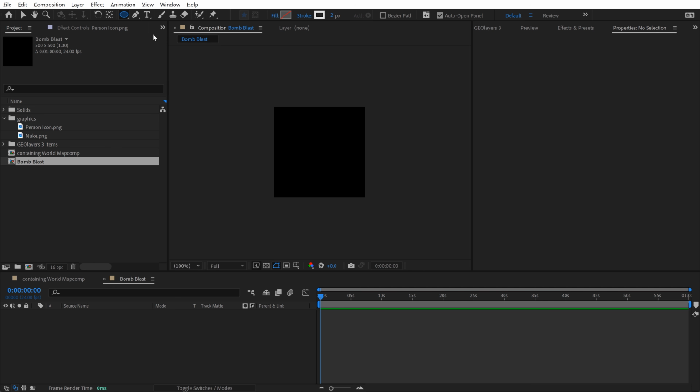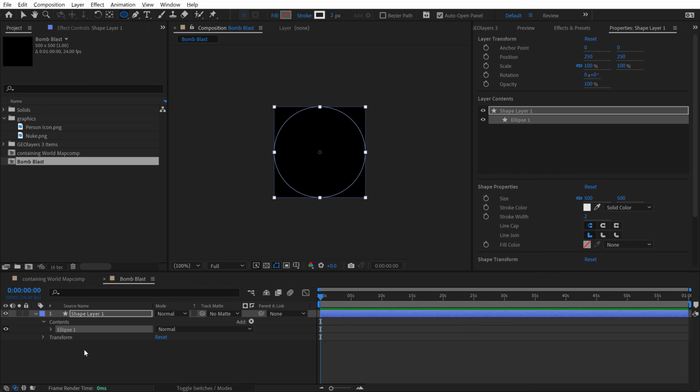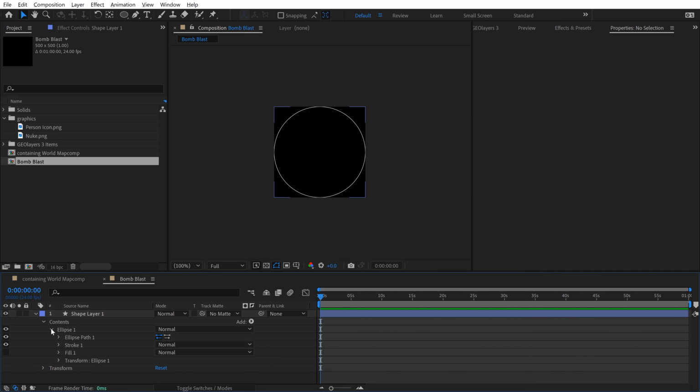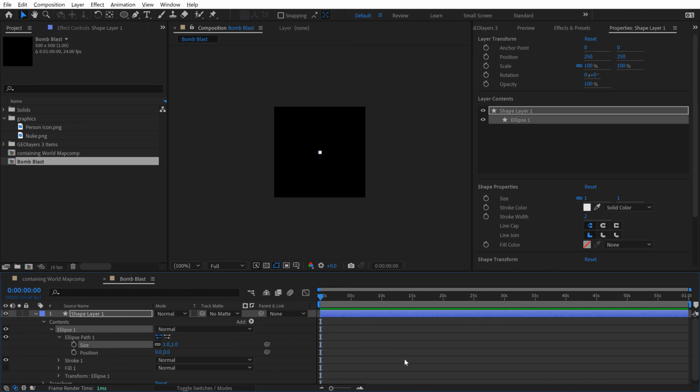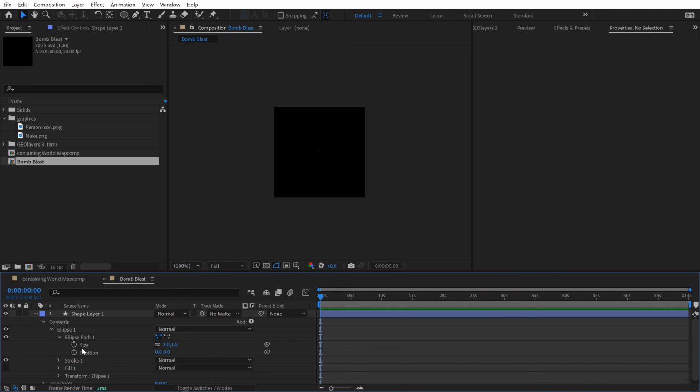Now go grab the ellipse shape tool. I've set the stroke to a width of 2 pixels and this white color. I'm going to hold shift and double click to create a circle right here. And under the ellipse path, I'm going to set the size to 1, which is effectively going to give me just a dot here.